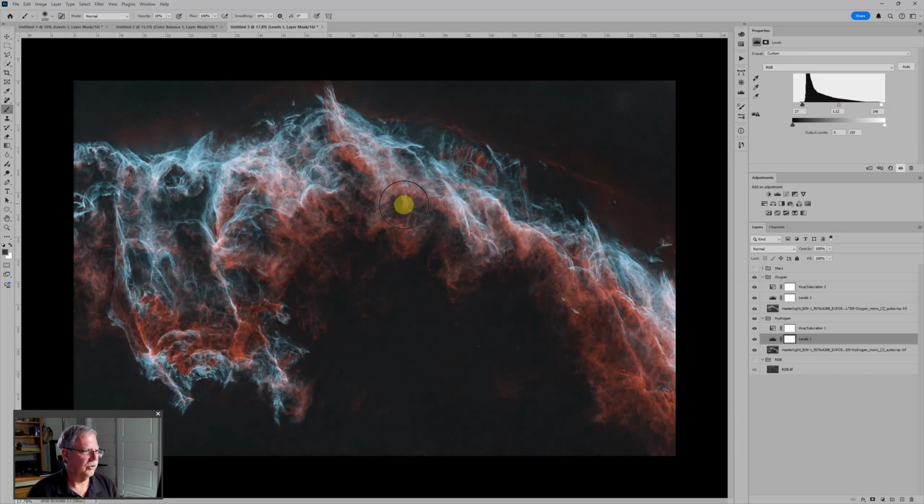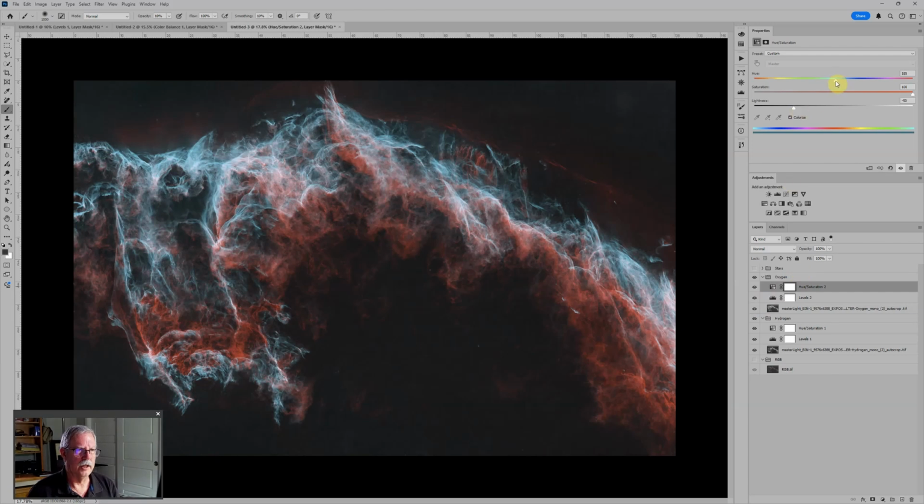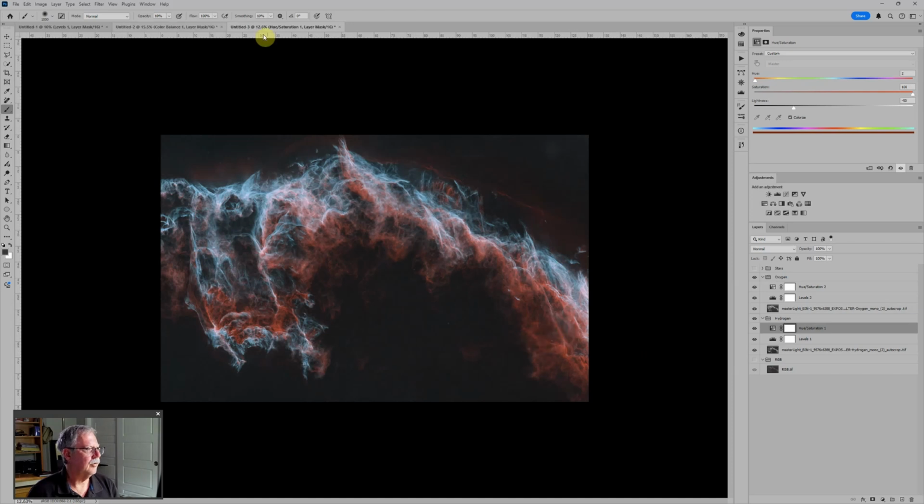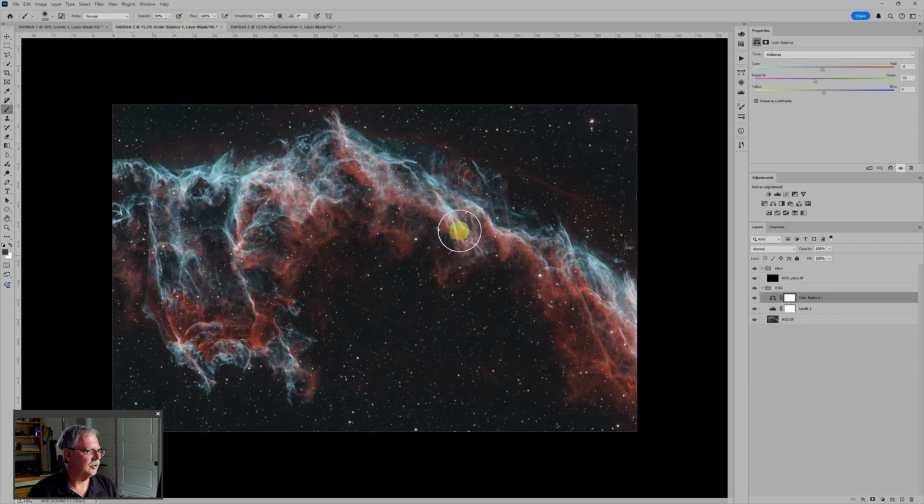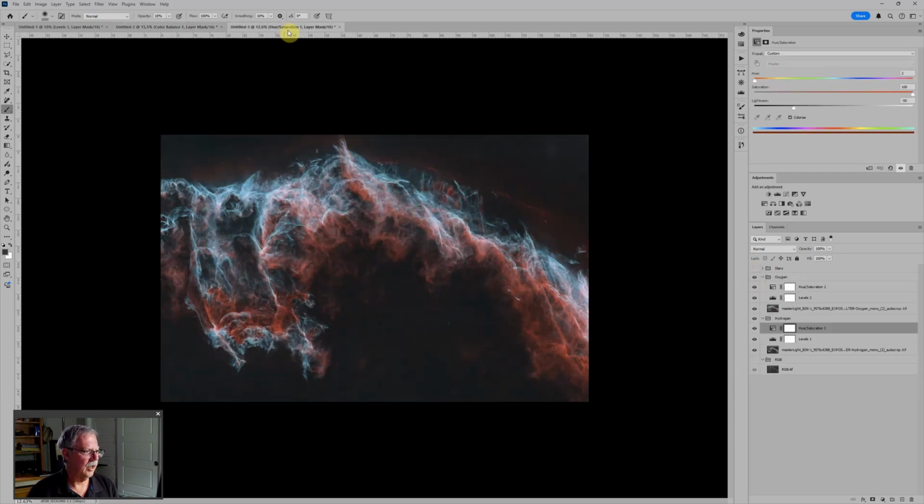If we want to play with the tone of the oxygen, we can come to this hue slider, and sometimes it looks a little better if you take some of the green out and make it a little bit more bluish. Sometimes the hydrogen looks better if you make it a little bit more on the yellow side, with just a touch of yellow sometimes looks good. But that, compared to the default, this was the default out of PixInsight. This is what we have working with the files individually. You just have a lot more flexibility working this way.